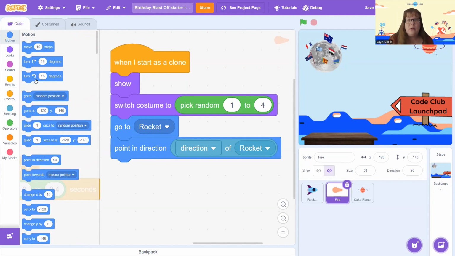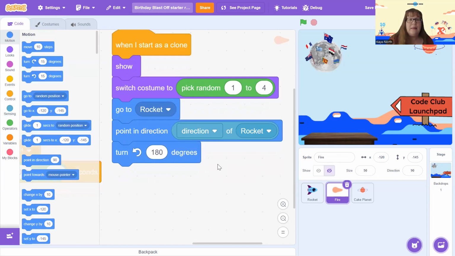So we're going to choose a turn, and we're going to turn our sprite by 180 degrees. If we left it the same as the rocket, the fire would shoot up. We want to be able to tell it to shoot down.